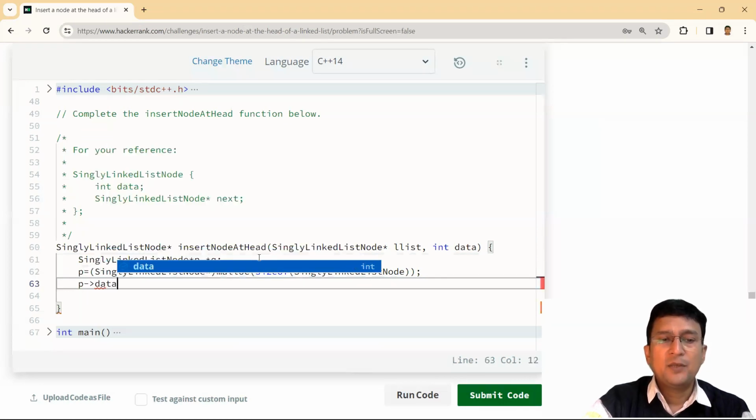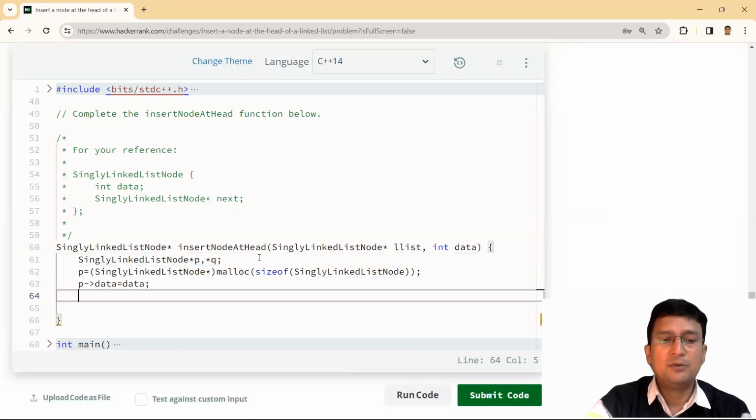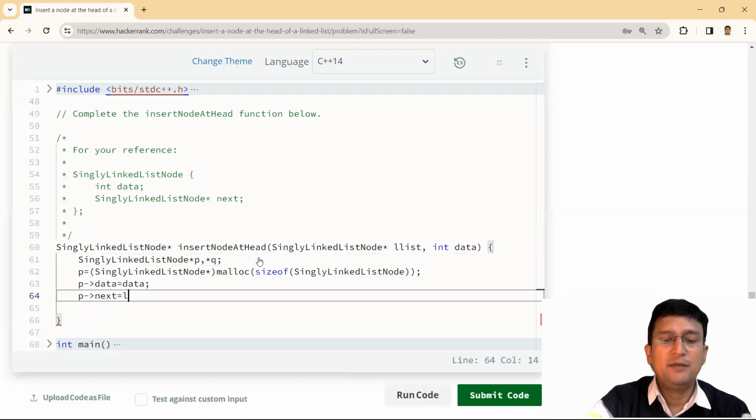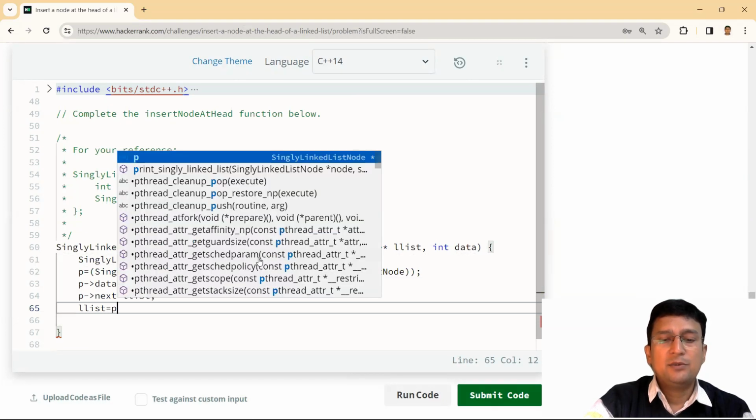After this, I will set the data in this node. So p dot data is equal to data, and since this is the newly created node, the next field of this node will point to the earlier head, and now the head is going to change. Sorry, here we have been given L list, and now the L list should point to the newly created node. It means that L list is equal to p.